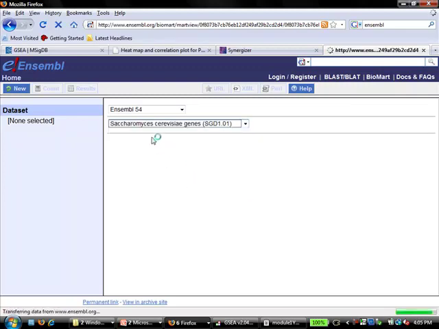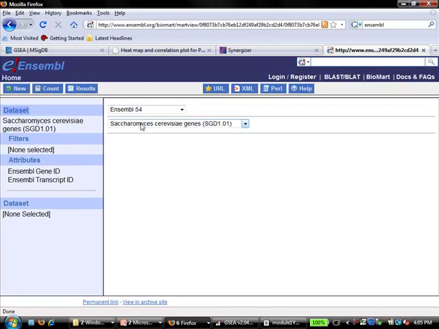Okay, so we've selected Ensembl, and then we've selected yeast, and that's the easy part. The hard part is now knowing what to do. On the side, you see a data set. It says Saccharomyces cerevisiae. That's good. It's from SGD, a particular version. And then it says filters, none selected, and attributes. There are a couple of attributes. These are default attributes. You'll always get these back unless you change them.